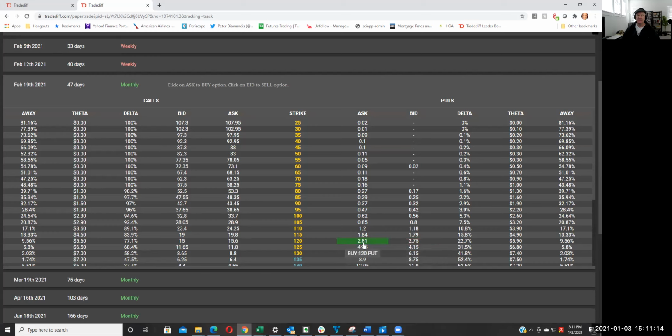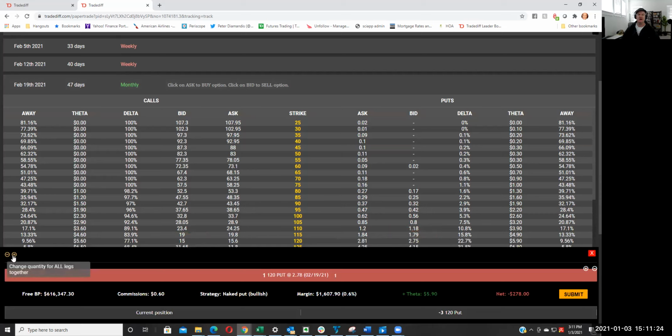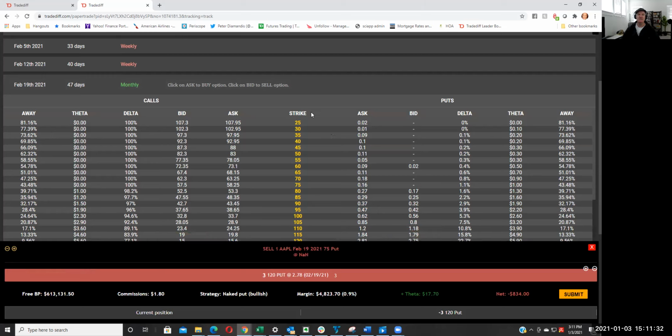I'm going to collect $2.75. Notice as you hover over it, it'll either say buy or sell. In this case, I'm selling options. So I'll just click on that to say sell. Now you can change the number of contracts here on the left. So I'm going to bump that up to 3 contracts, and I'll click on submit.